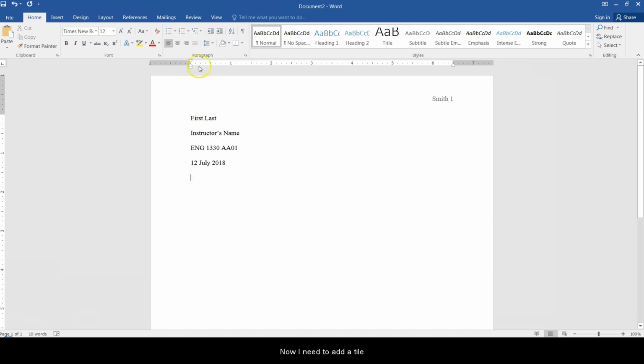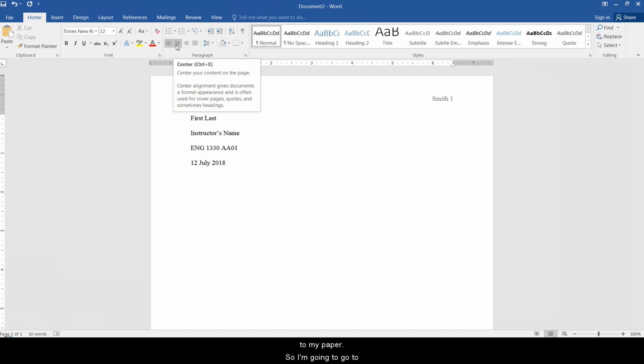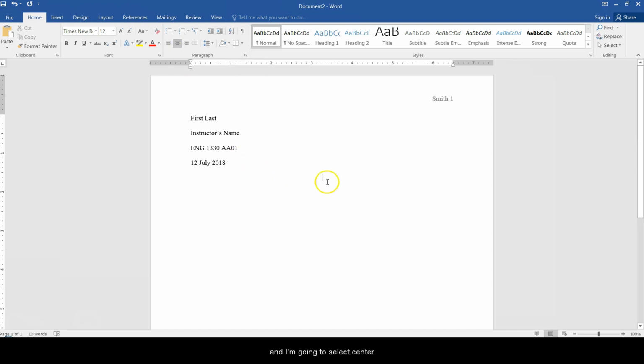Now I need to add a title to my paper. So I'm going to go to the margins setting, and I'm going to select center, and then I'm going to type my title here, hit enter again, and then I want to go back to left align, and then I will tab over once and start typing my paper.